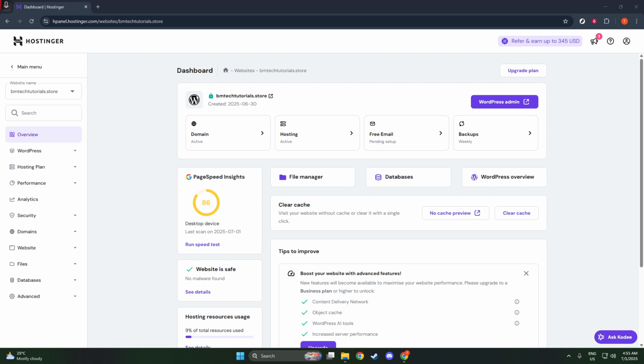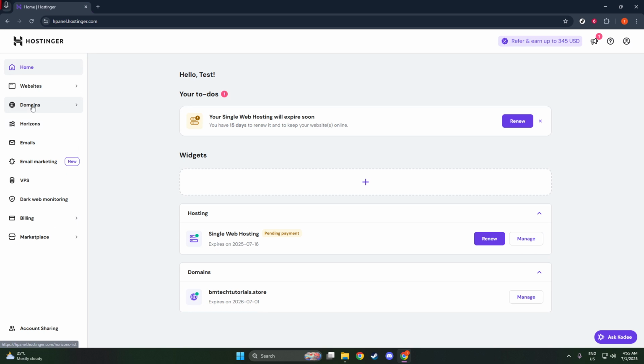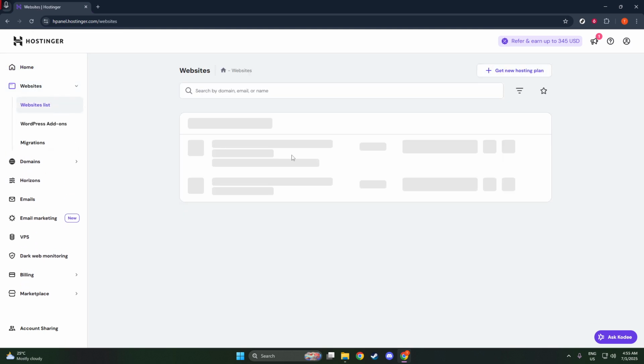First, you'll want to log into Hostinger's H-Panel. This is where you can manage all the aspects of your website. Once you're logged in, navigate to the Websites section. You'll see a list of websites associated with your account. Find the one you want to back up and click on Manage.